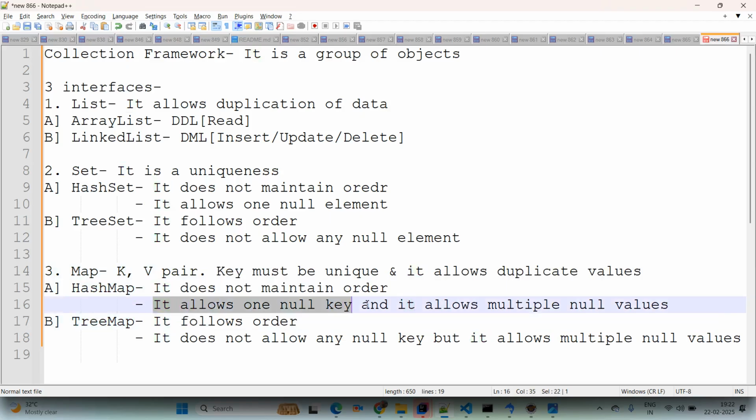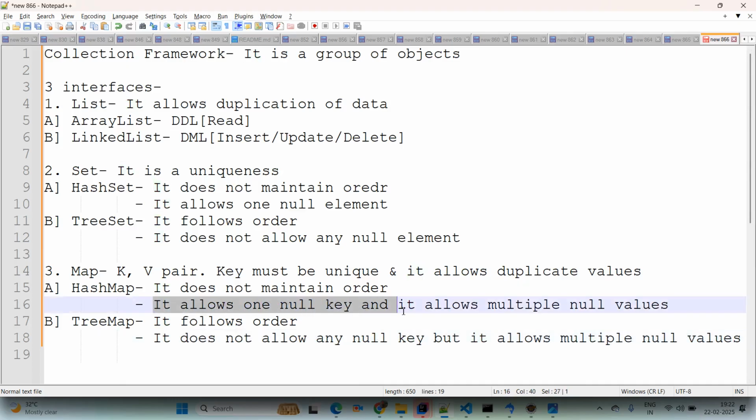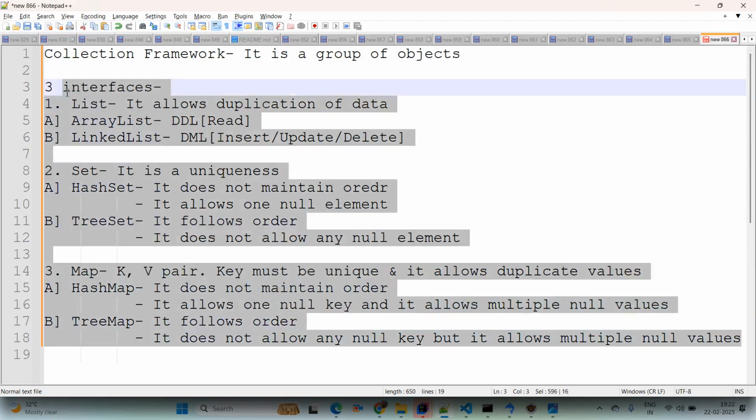HashMap allows one null key and multiple null values, but TreeMap does not allow any null key, but it allows multiple null values. And if you are trying to add any null key in TreeMap, it will give us null pointer exception. And in HashMap, if you are adding more than one null key, the last one overrides the first one. Then one more time we'll see the theory part here.